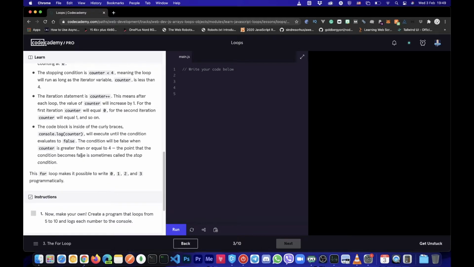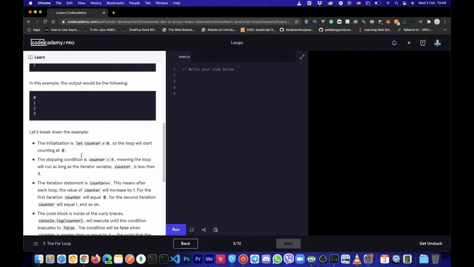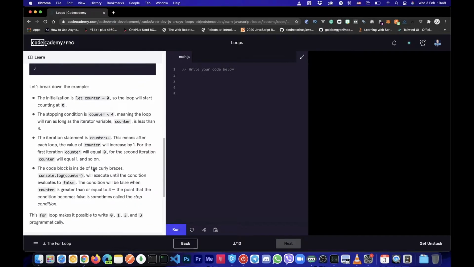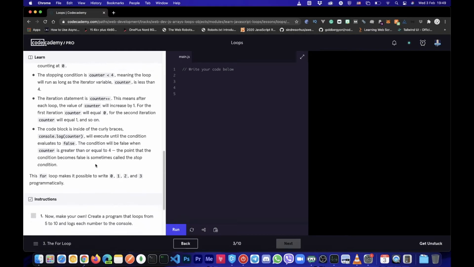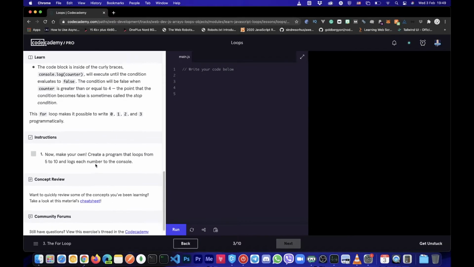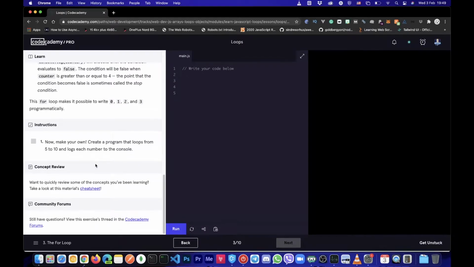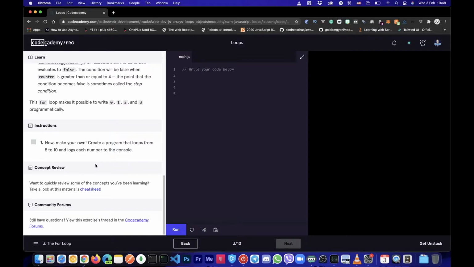The code block is inside of the curly braces. So this is the code block. Console log, counter variable, will execute until the condition evaluates to false. The condition will be false when counter is greater than or equal to 4. The point that the condition becomes false is sometimes called the stop condition. This for loop makes it possible to write 0, 1, 2, and 3 programmatically. Now make your own. Create a program that loops from 5 to 10 and logs each number to the console.